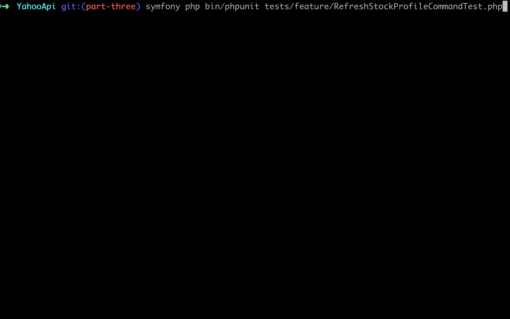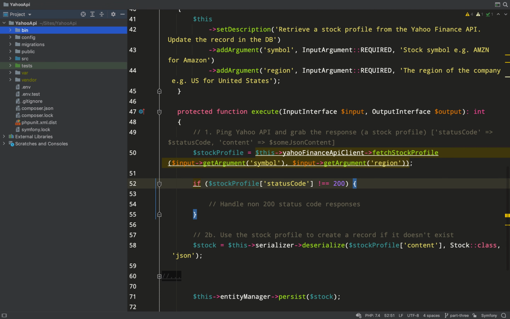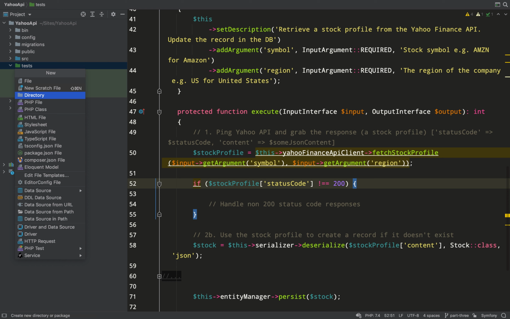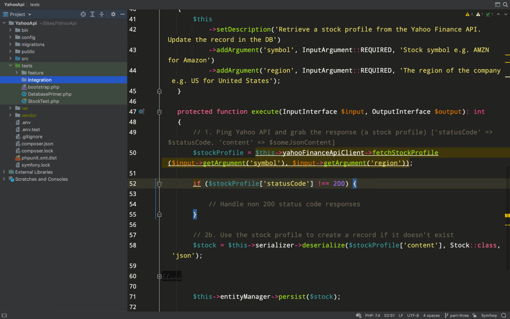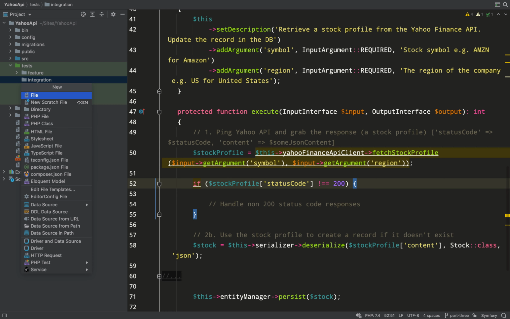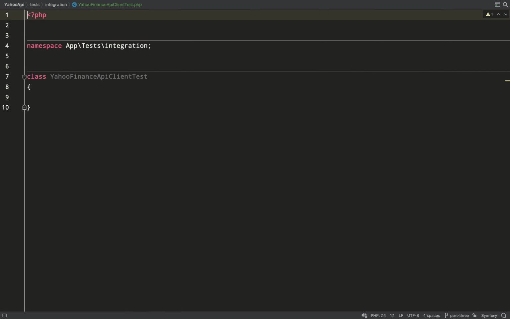Let's go and run the feature test again and see where we're up to. Okay, so we have an error trying to access array offset and value of type null, line 52. And so where we're trying to access status code, it's telling us here that our dependency isn't working. So we're pretty much where we started off from. So let's go and create that integration test now, and we'll figure out how to get Yahoo Finance API client returning what we need it to return.